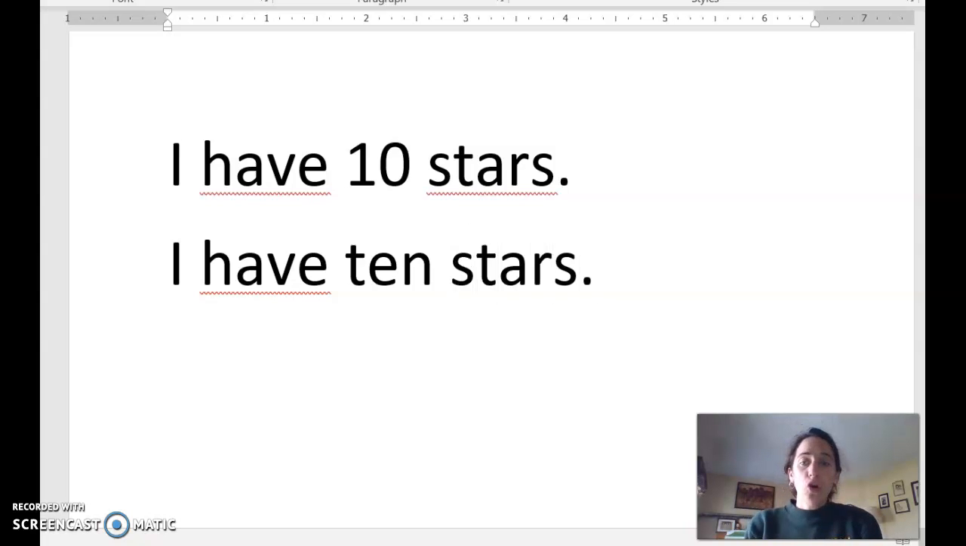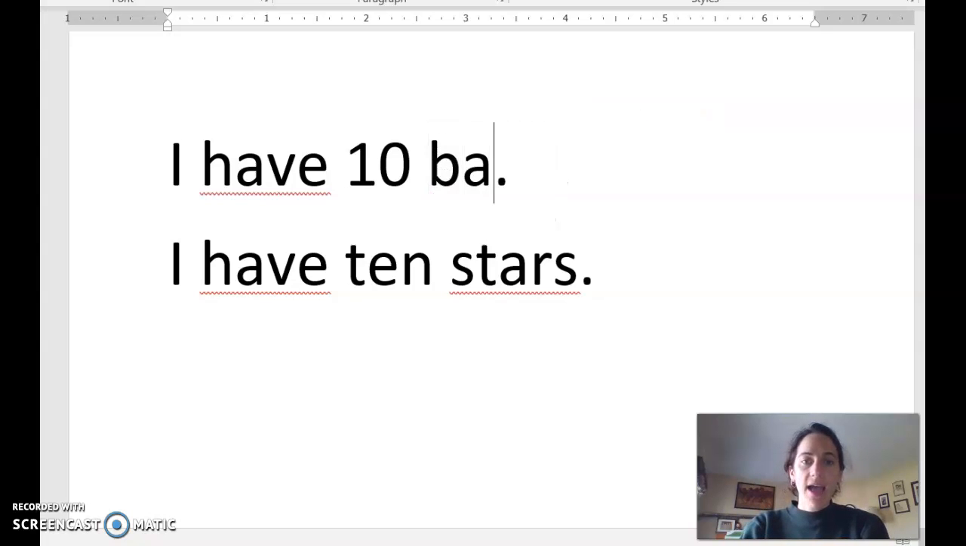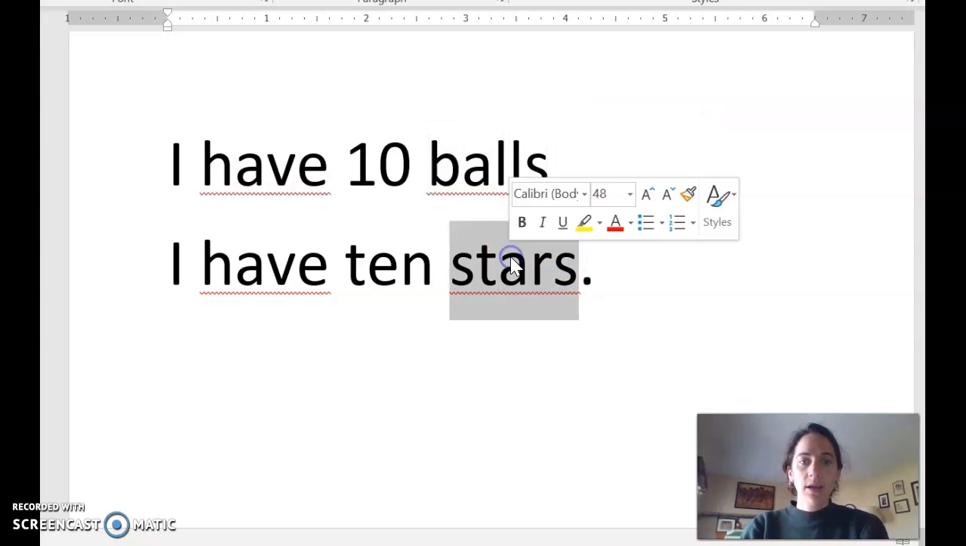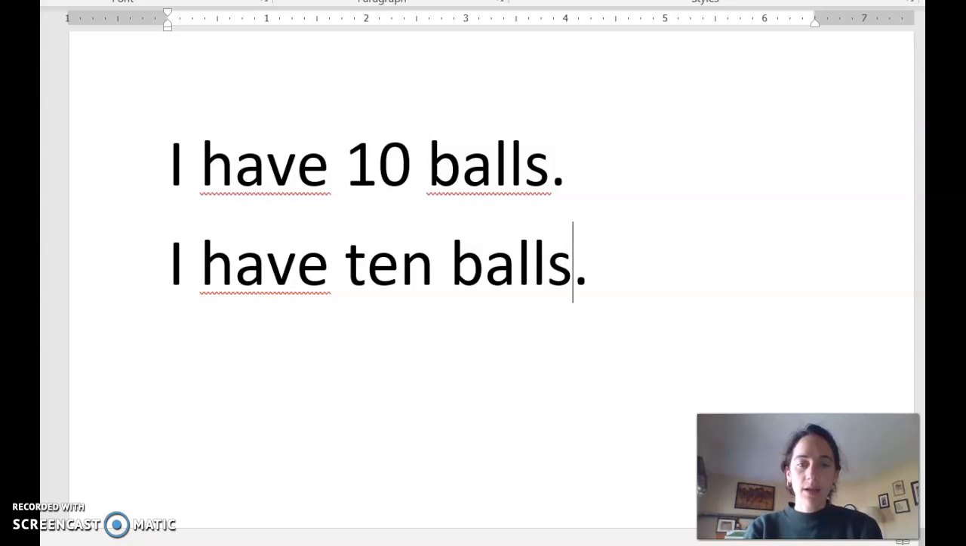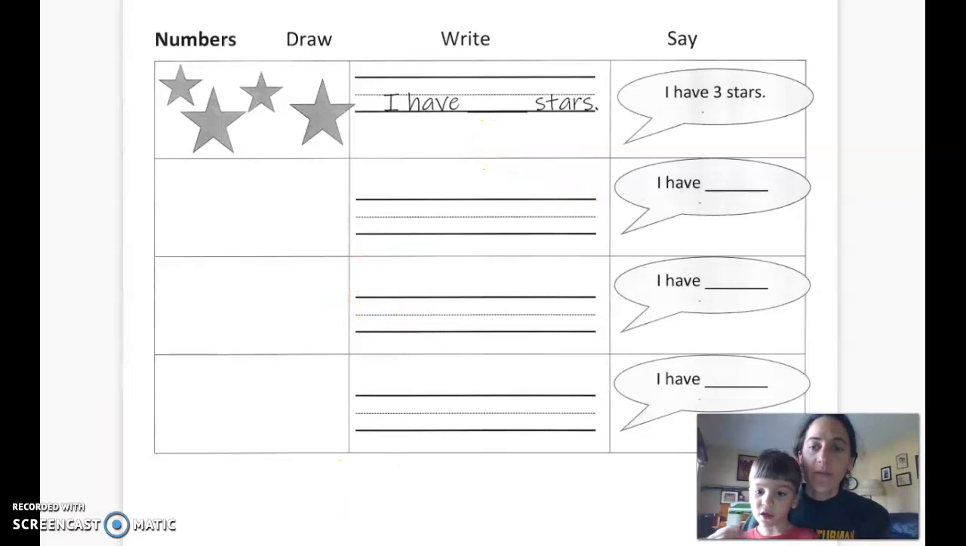Now, maybe you don't want to draw stars. Maybe you want to draw something different. That's okay. Si no quieren dibujar estrellas, ustedes pueden dibujar algo diferente, like a ball. I have 10 balls. We have our different books that we read, so you can use any words from the books that we've been reading. Pueden usar cualquier palabra de los libros que hemos leído.